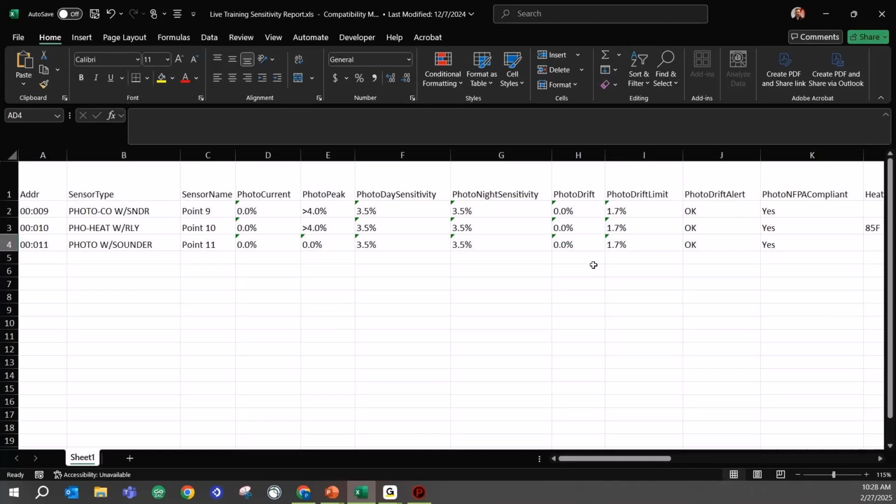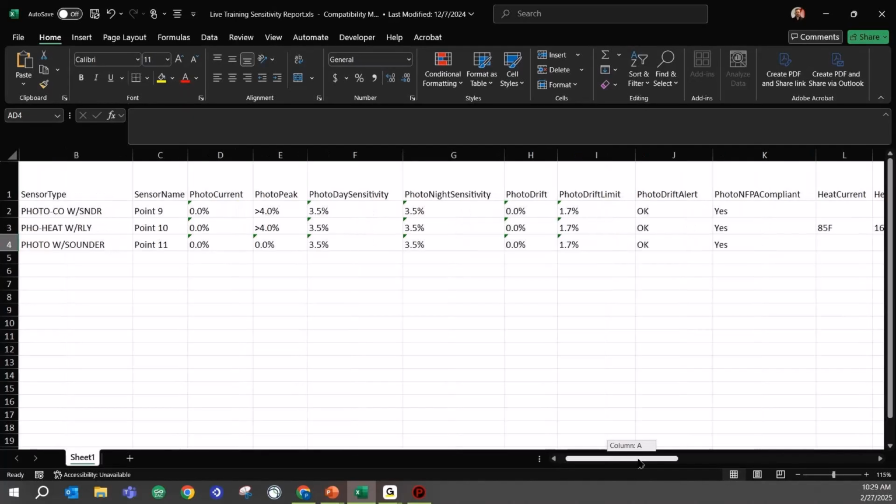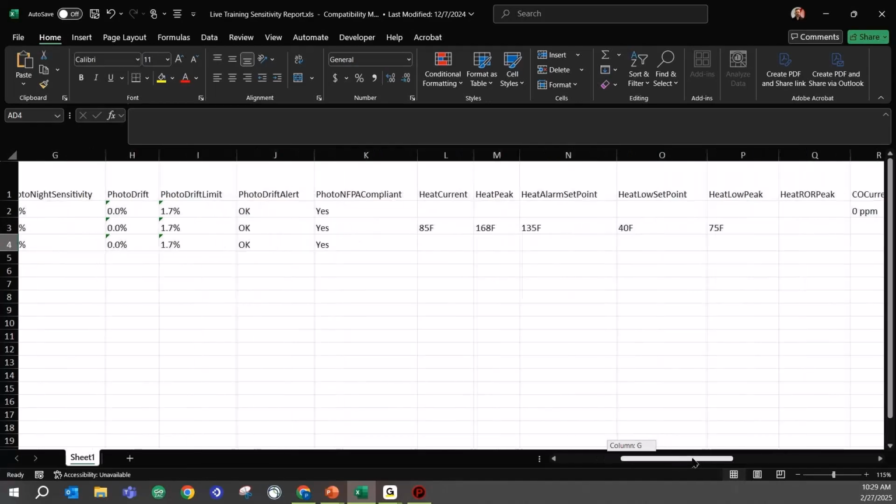Photo drift alert lets us know if that detector is dirty or not. Okay means it does not have a drift alert. Yes means it does. More importantly, is this smoke detector NFPA compliant? Yes or no? So we scroll across here further to the right.